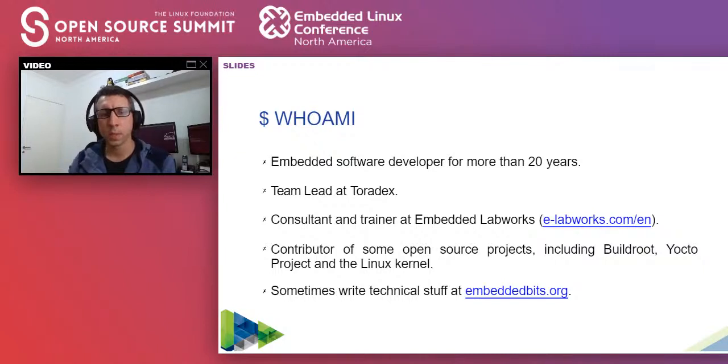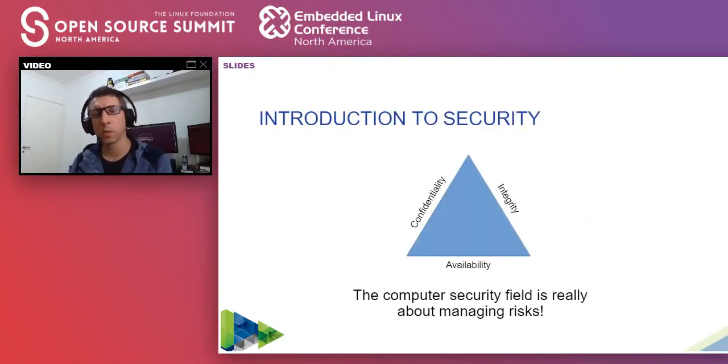So let's start with an introduction to security, and then we can talk about the technical stuff. What is security? When you talk about security, we really mean we want to protect something, right? We want to protect something that has some value. In an embedded device, we're talking about, for example, our code. We want to, for example, protect the integrity of the code. Or maybe we want to protect the data that's inside the device. We want to guarantee the confidentiality of the data in the device.